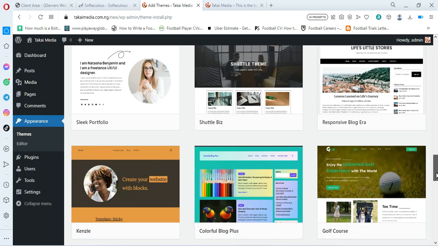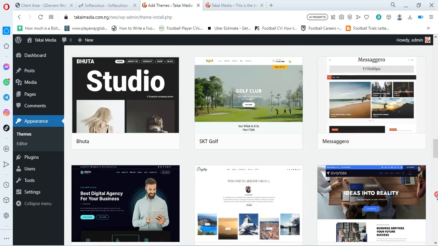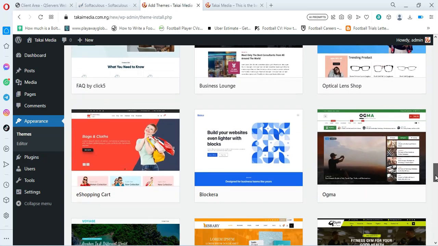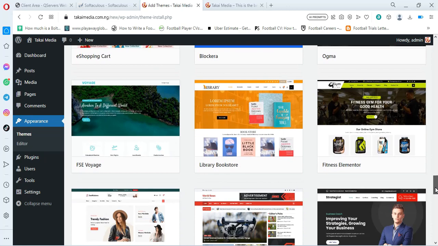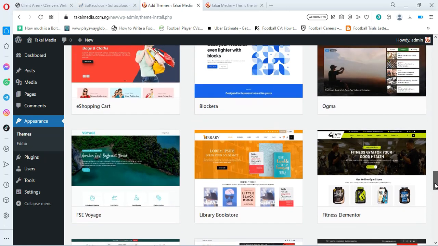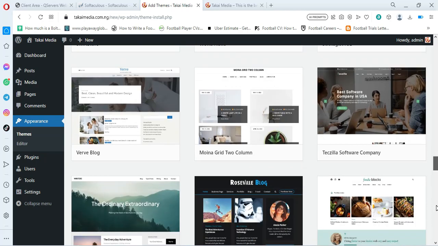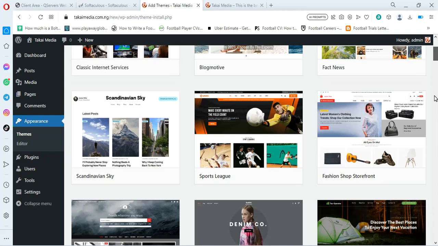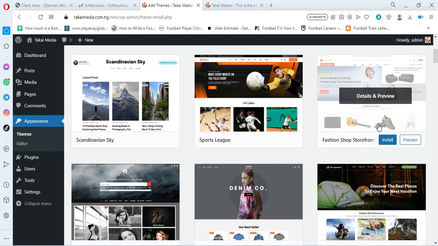Which one would be nice? That is it when you don't know what you want. Actually, I don't have any website in mind now that I want to develop, so I don't even know what to pick. Fitness Elementor. Okay, let me just pick this and see.